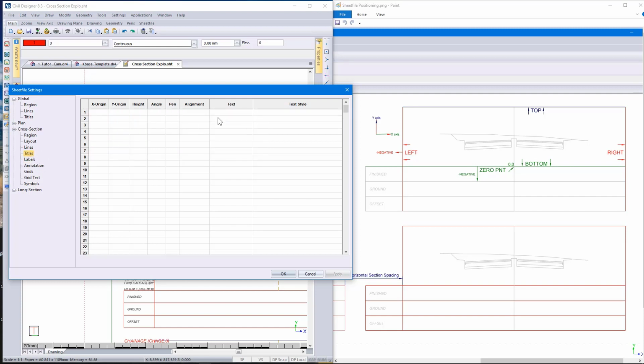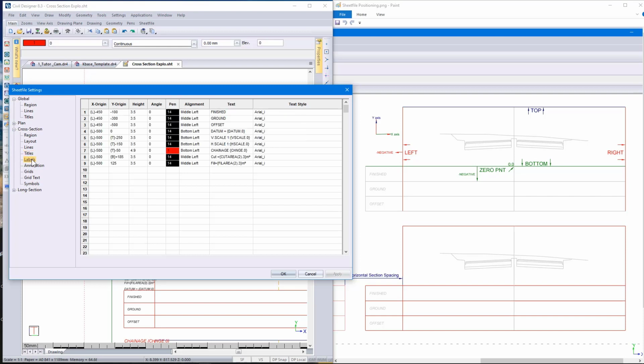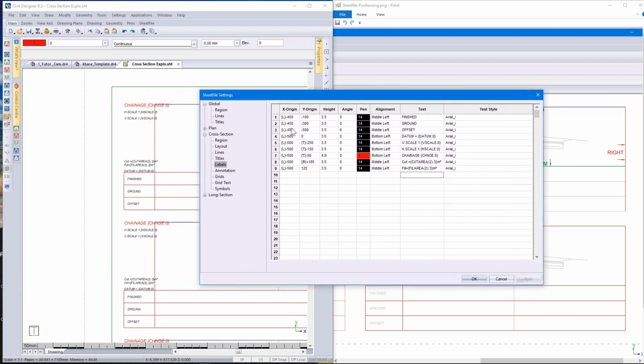If I do select titles, I can right-click there and select which options I want. Alternatively, I'm going back to labels. You can see we still got our codes here if you right-click as I explained previously. You can specify what text you want, like finished, ground, and offset. And then I've also right-clicked and selected cut and fill areas, which would be included in the plotting process.